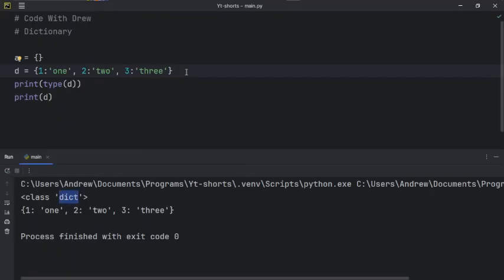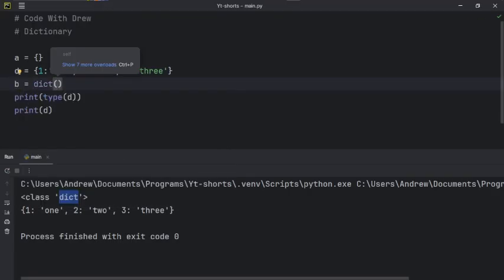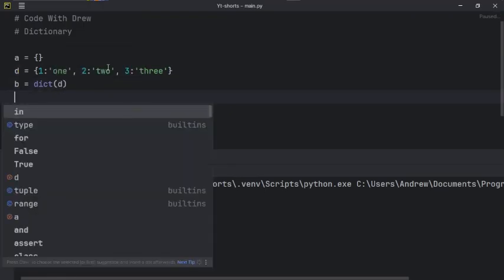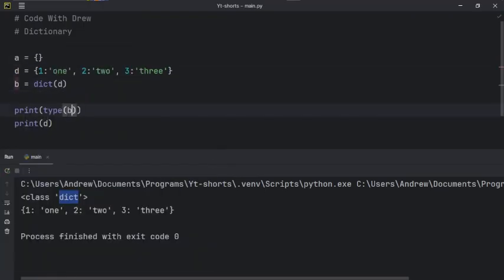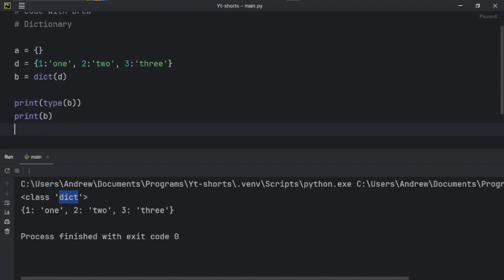And we can create a dictionary by using a constructor from another dictionary. So I can say B is equal to dict of D, passing in D as an argument right here. If I change this to B and this to B also, you see that this is still a dictionary. Let's run this again. This is still a dictionary because we used this constructor to create a dictionary from the initially defined dictionary that we stored as D. So that's how you create a dictionary.